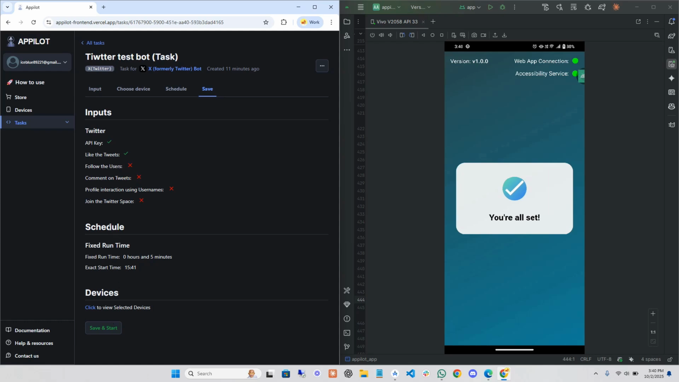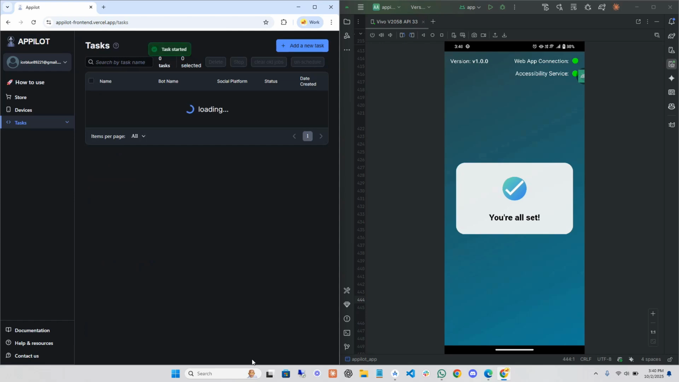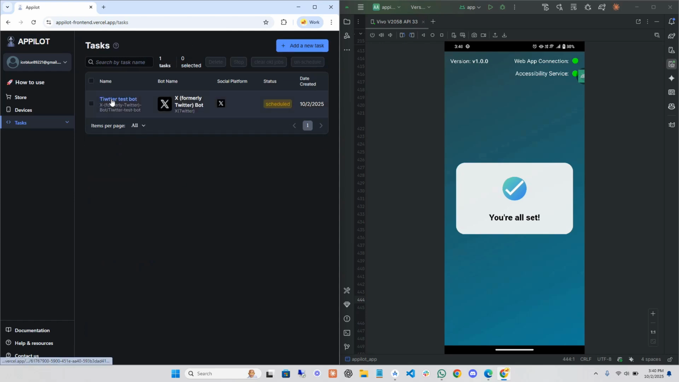And the second flow we have is the schedule, in which we have the duration time and the start activity time. Let's click save and start. Now we can see our task name, our bot name, our platform, the schedule status of the activity scheduled now, and the date created.